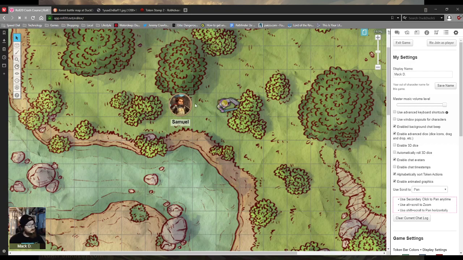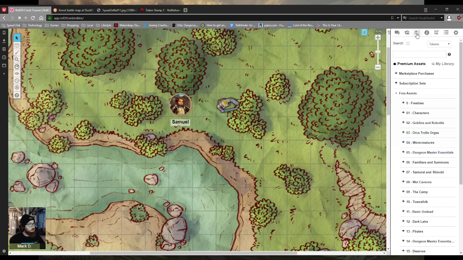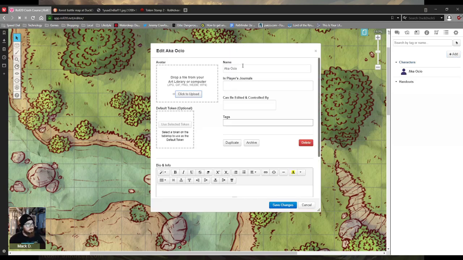Now I want to actually make that character in the game. So you're going to go up to the top here. This is the art library. This is where you can see all the other tokens and things like that. And then there's the journal, which is your next most important thing. And here you're going to find your characters, your handouts, and your folders. So I'm just going to make a character, and let's call him Samuel.